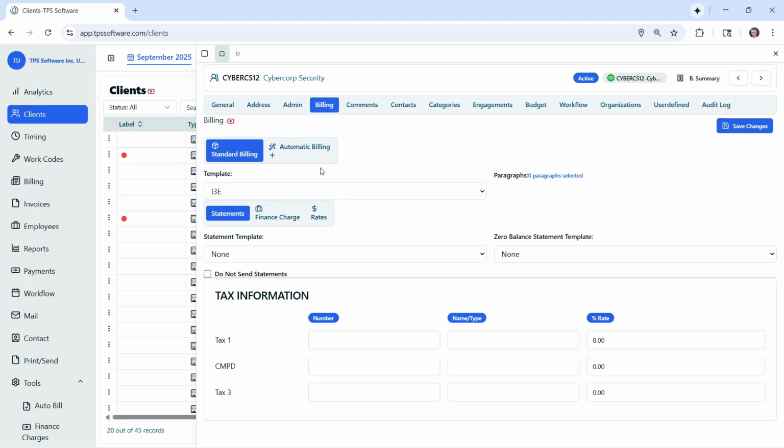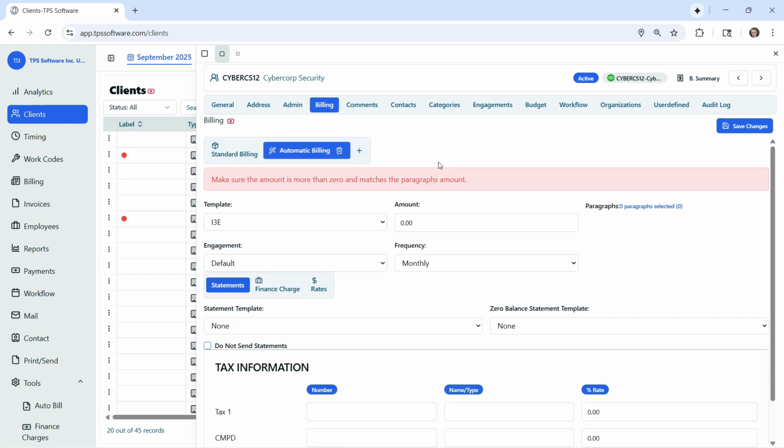If you don't want to create your bills manually and you want to create your bills automatically each month, then you can click on Automatic Billing. Here you can also change your template, and you can put in the amount of the invoice, since you probably have some kind of agreed upon amount with this client. So let's say that you agreed they'll pay $800 a month for the work you do for them.